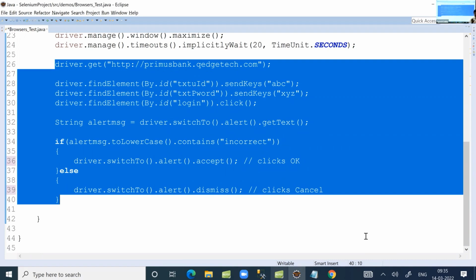Supposing in my application, when I perform an action, I am getting a new tab, a new window. I want to make Selenium find the elements present in a new tab or a new window. How do you identify the elements present in a new window? Here the expected question is how to handle the multiple browser windows. By asking some questions related to alerts, iframes, multiple browser windows, they are checking whether you have the knowledge about how to handle the alerts, how to handle the windows, and how to handle the iframes.